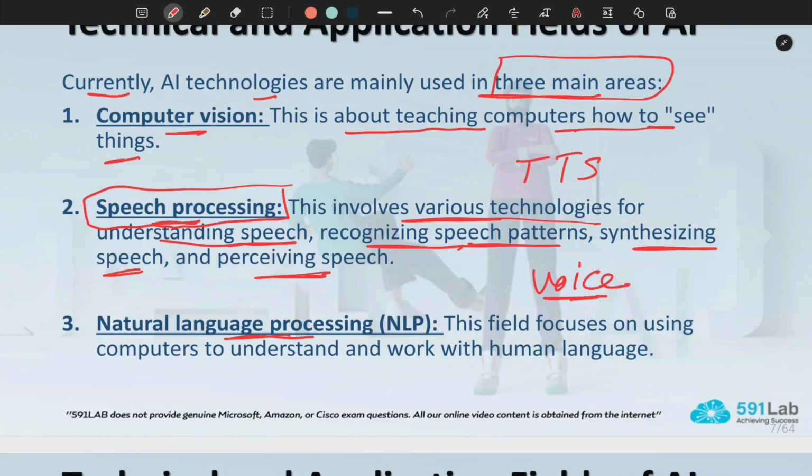The one that is concerned with understanding the language, what it means, is natural language processing. So this field focuses on using computers to understand and work with human language.